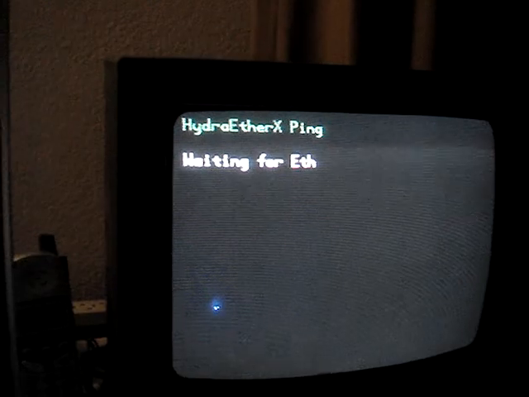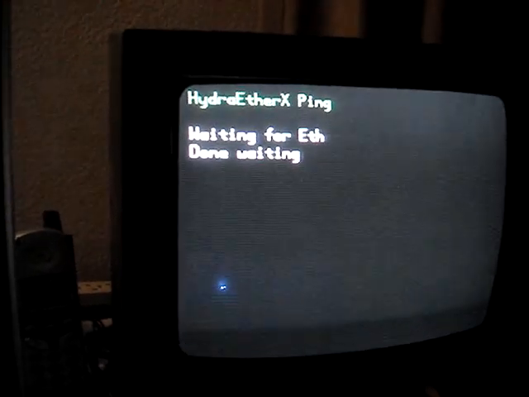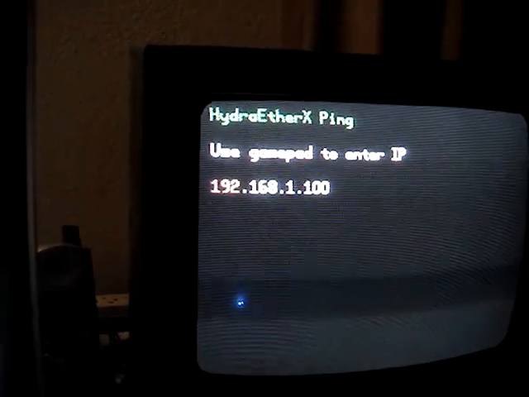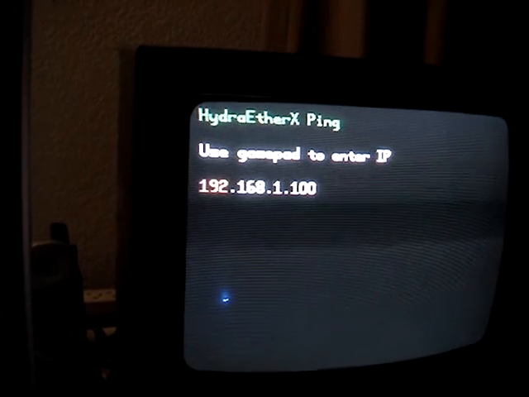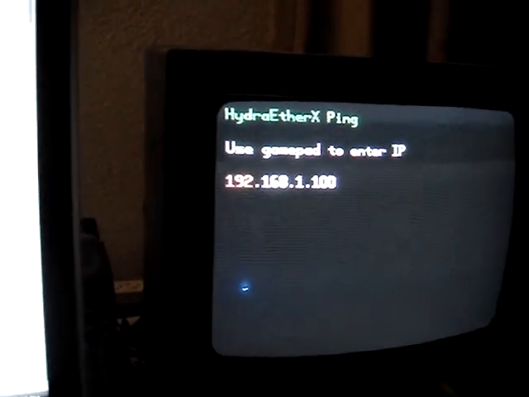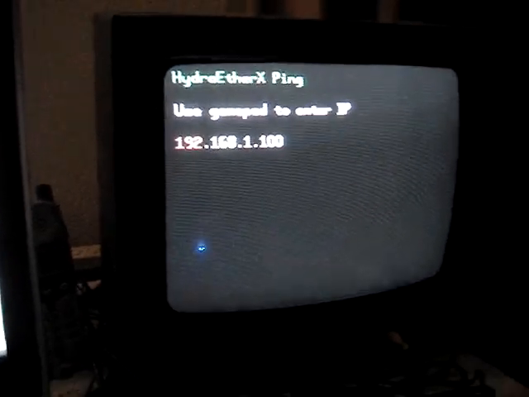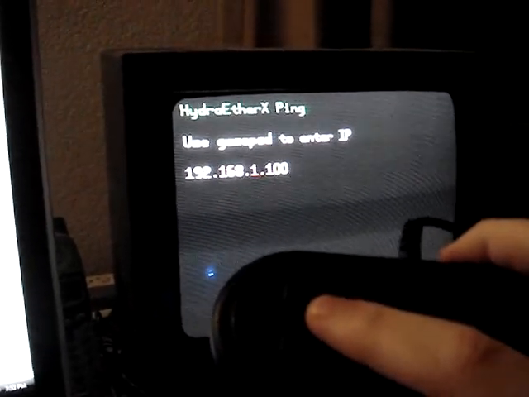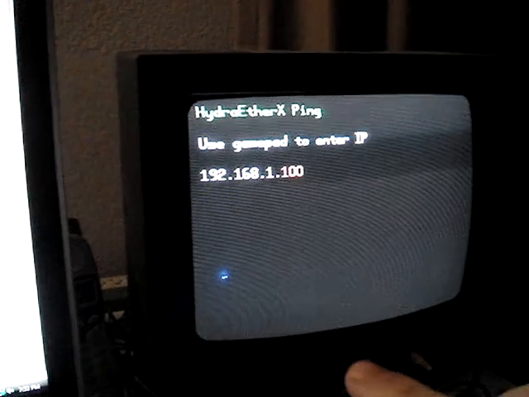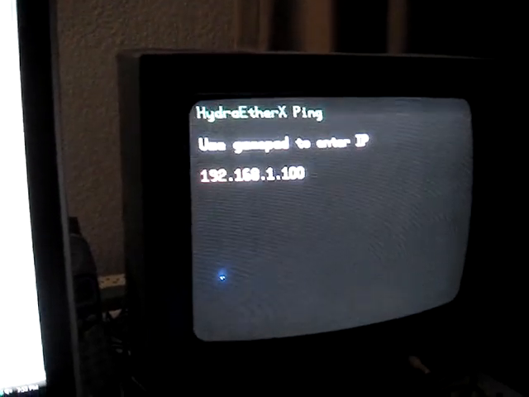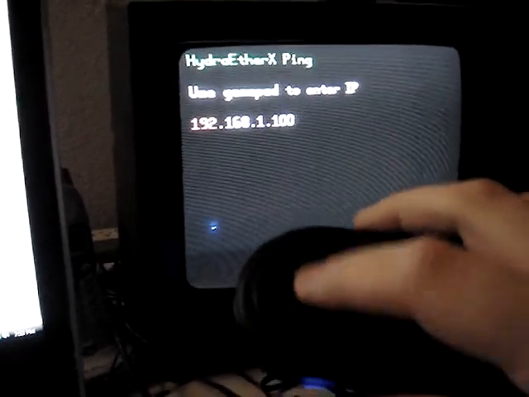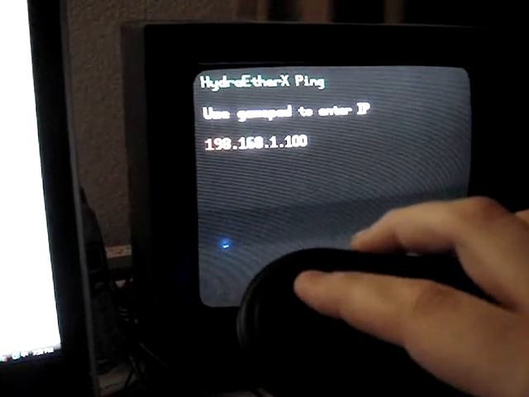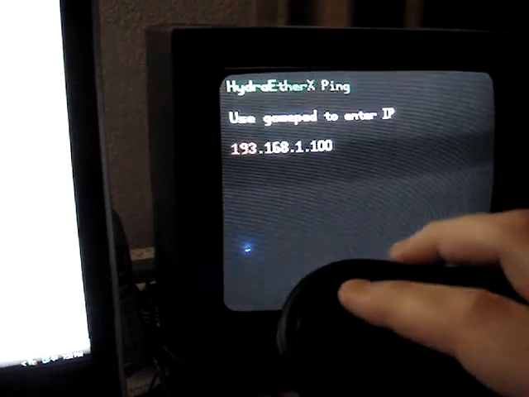Now it's waiting for the Ethernet to come up, and as soon as it does, you're going to get a menu here that lets you set the IP address with the gamepad. You'll see that the one you're currently working on is red, and if you move it over to the right you get to another one, and if you move it over to the left you can change it. Moving up and down on the pad will change the IP address. You can hold it down and it'll move and such.